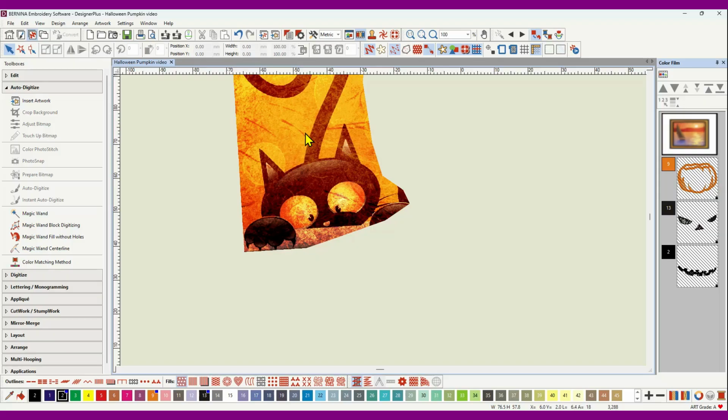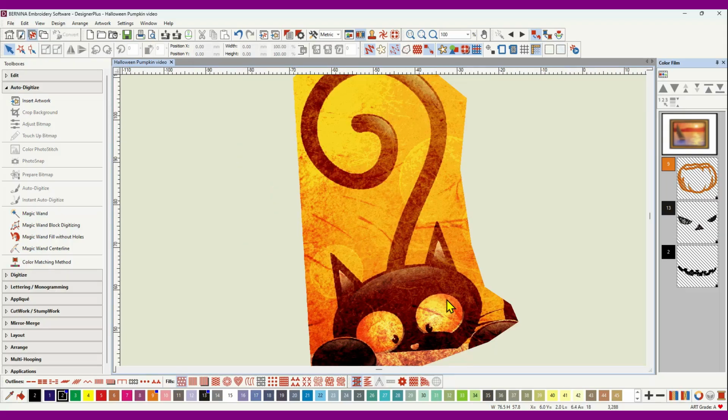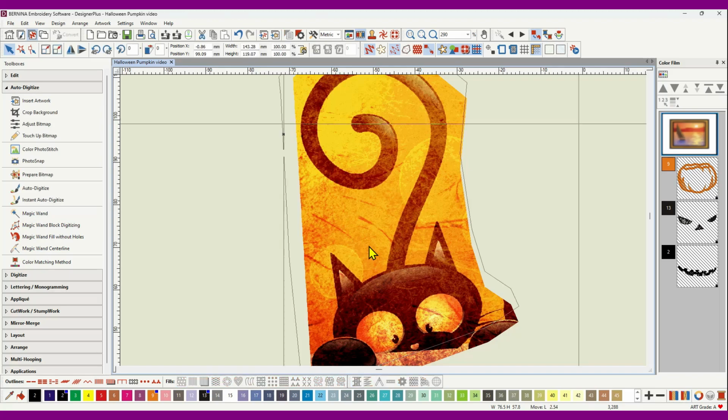cat. Now I'll just hover over the middle of the cat here and zoom in, and I'll get it nice and big on the screen. I'm a little bit too low. Well, let's move it up a bit.